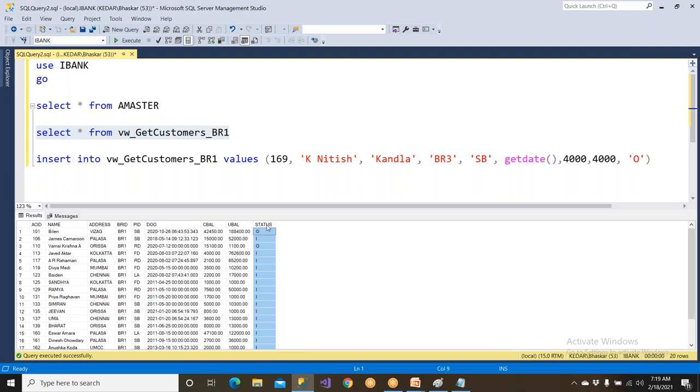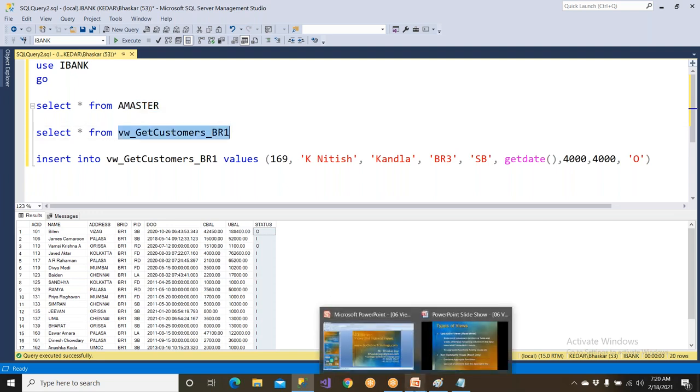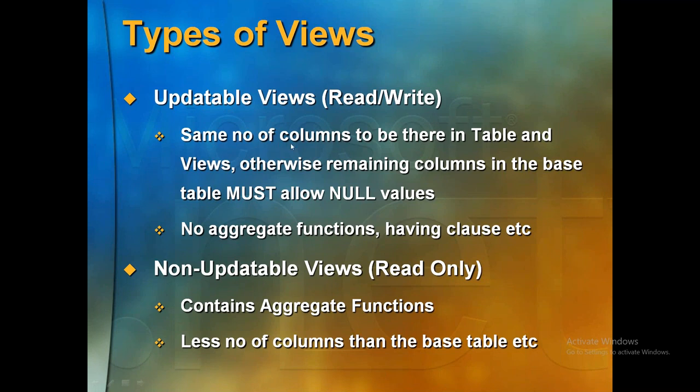Clear? So if you wanted to insert the data, the base table as well as the query should have the same number of columns. Otherwise, it is not going to work. Now you see, the same number of columns must be there in the table and the view. Otherwise, the remaining columns in the base table must allow null values, with no aggregate functions and everything.